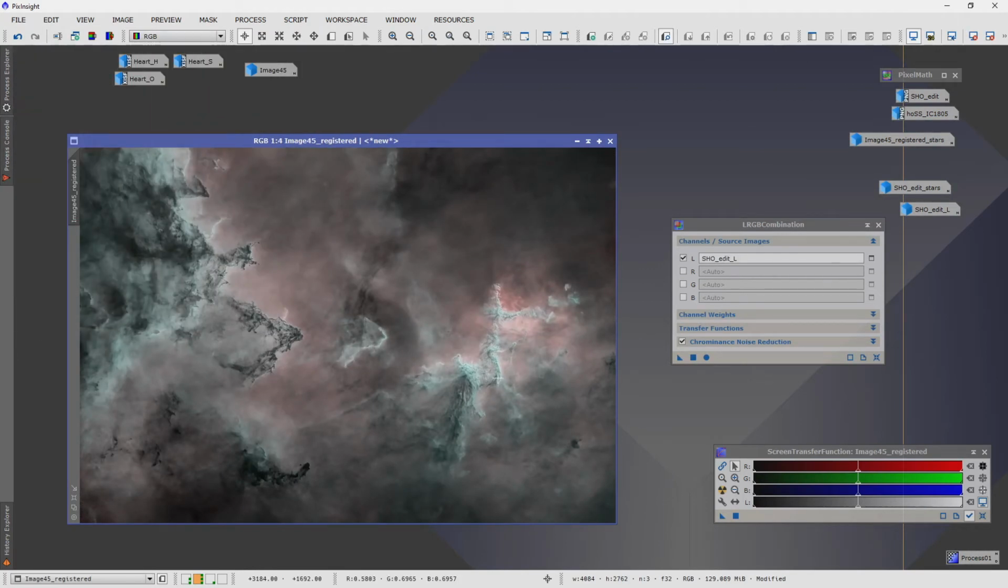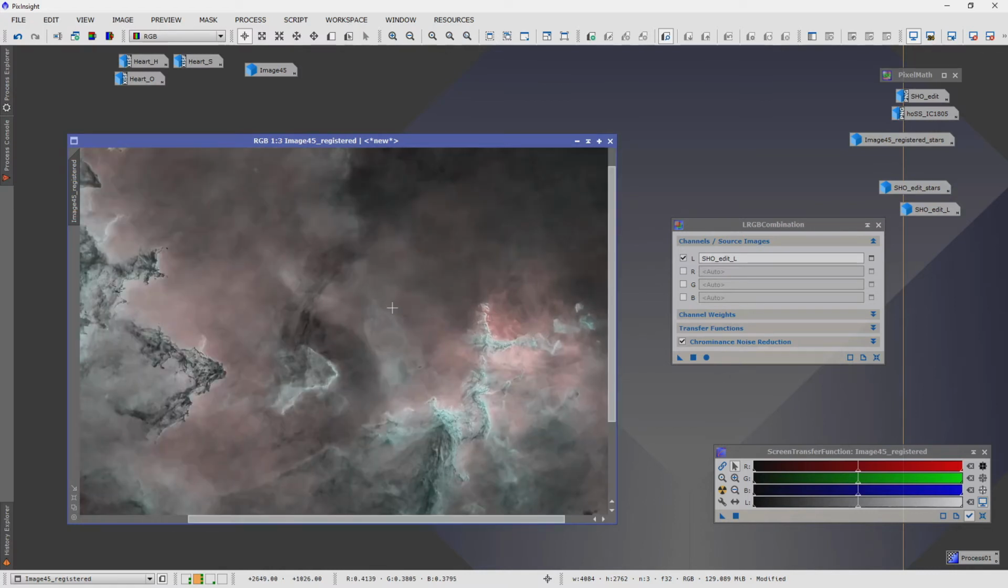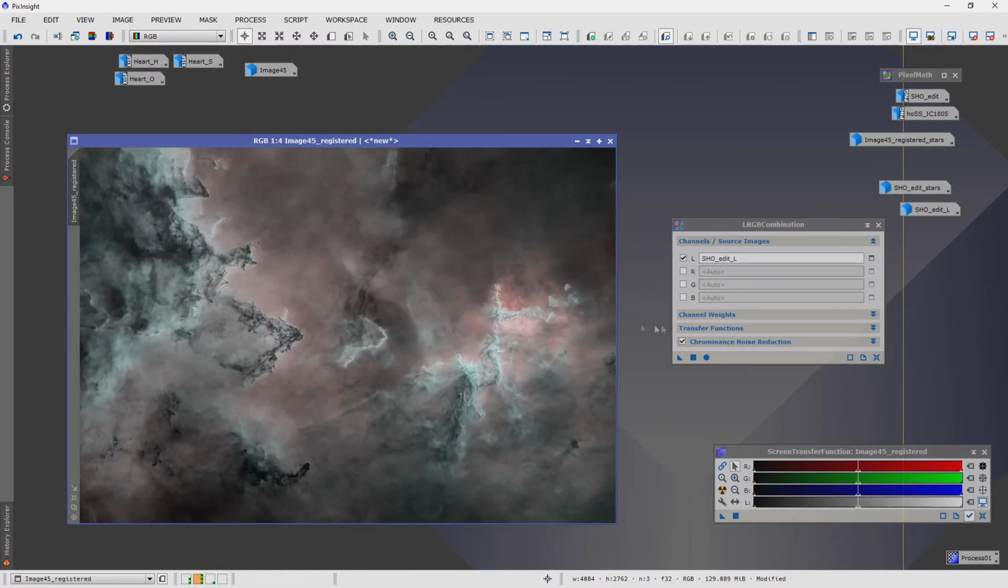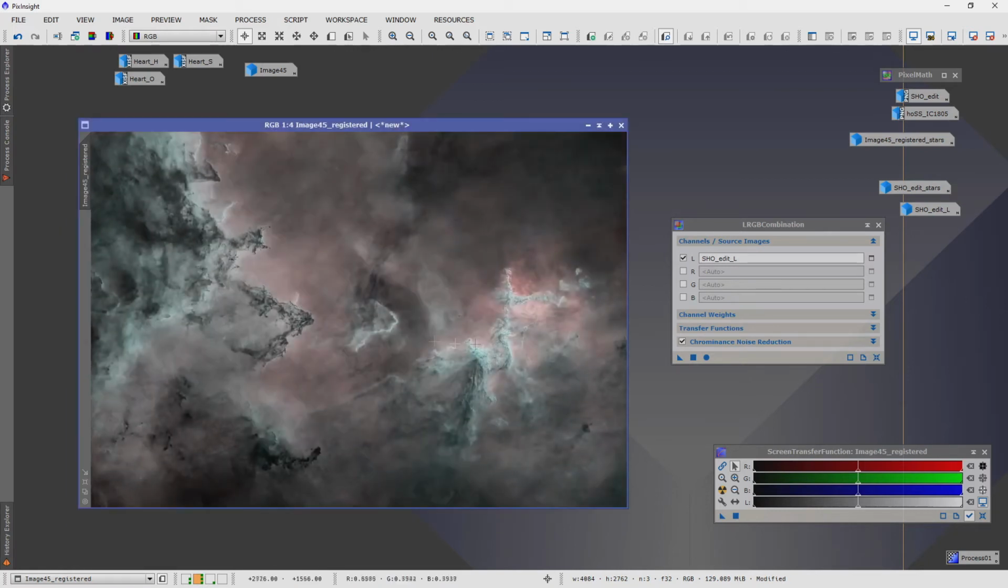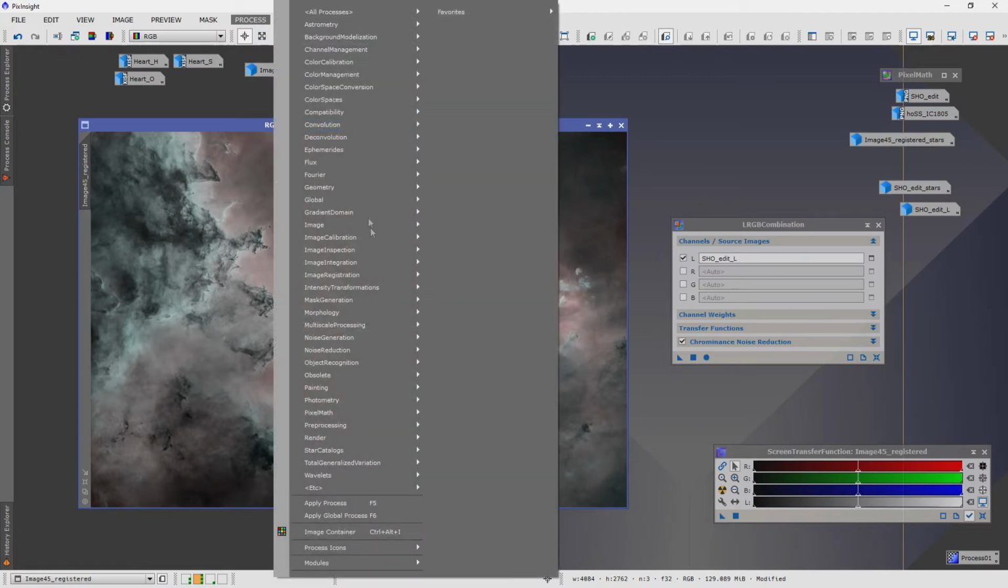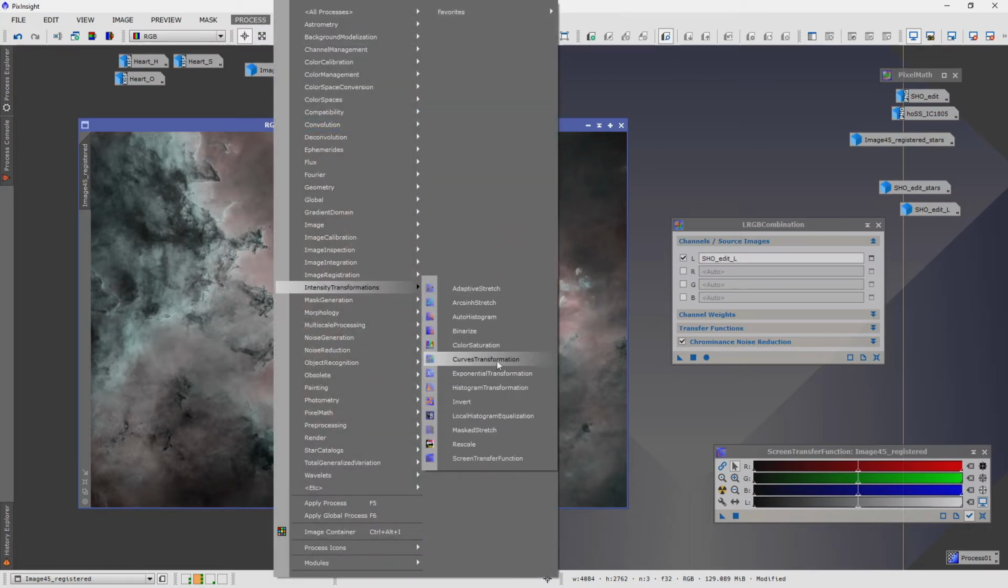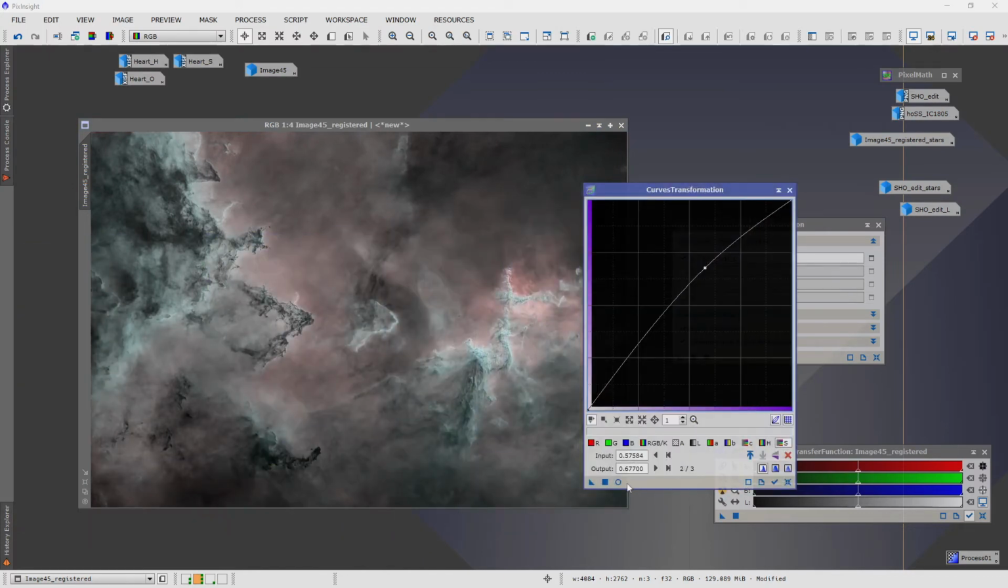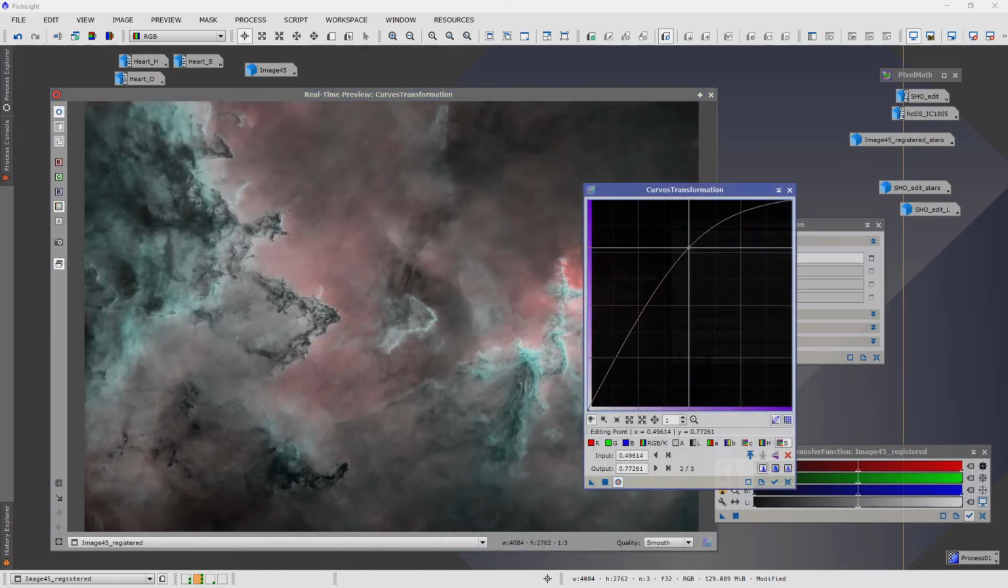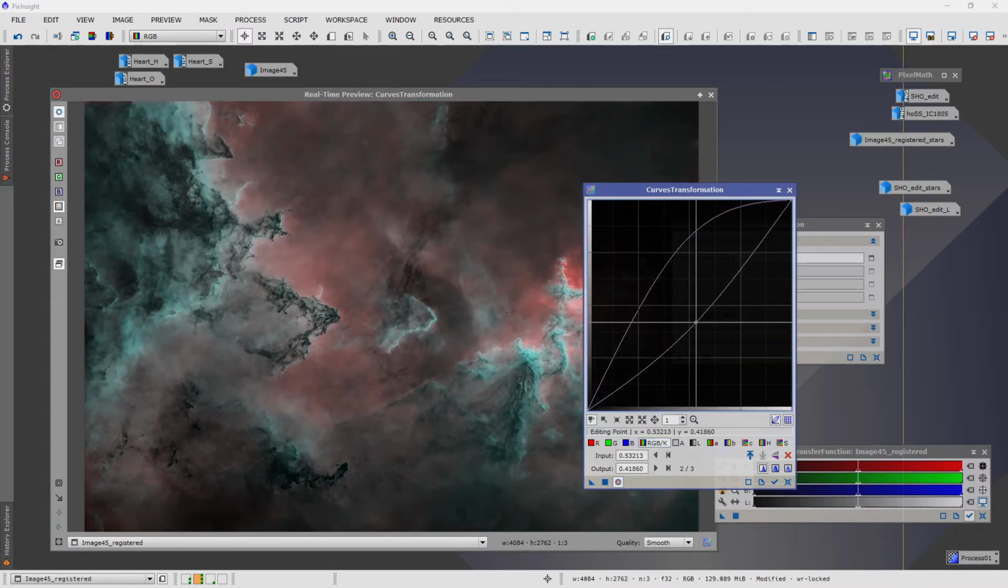Okay, so here is our initial result. Now, obviously it's not very saturated. That's because it was brightened a lot by that luminance channel. The luminance channel was much brighter than the one it had. So what we can do is open up our curves process here and add some color and some saturation. So let's push this a little bit. And it might be a little too bright, so I'm going to bring it down just a hair. Okay, let's just apply that and take a look.